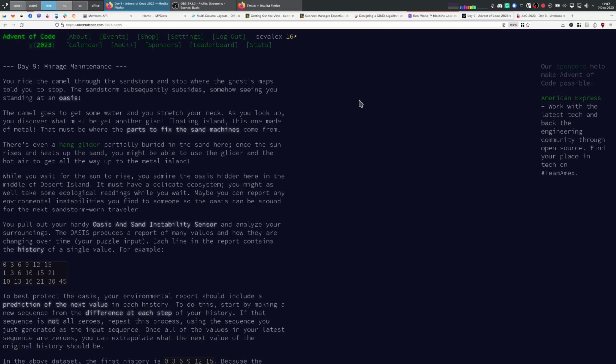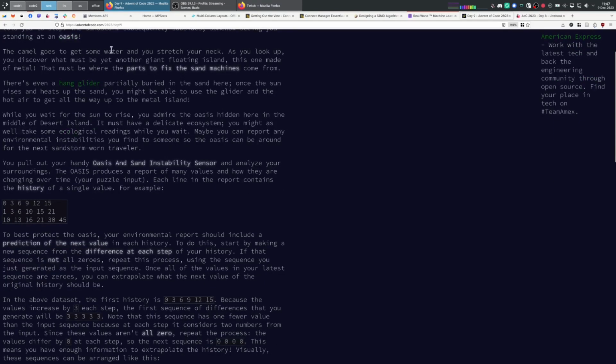Day 9. Mirage Maintenance. You ride a camel through the sandstorm and stop where the ghost maps told you to stop. The sandstorm subsequently subsides, somehow seeing you standing at an oasis. The camel goes to get some water and you stretch your neck. As you look up, you discover what must be yet another giant floating island. This one made of metal. This must be where the parts to fix the sand machine come from.